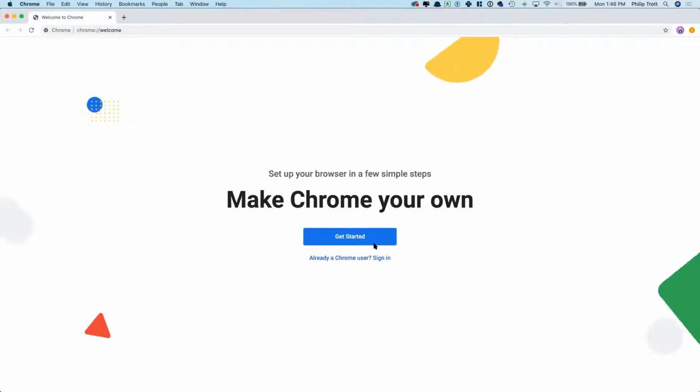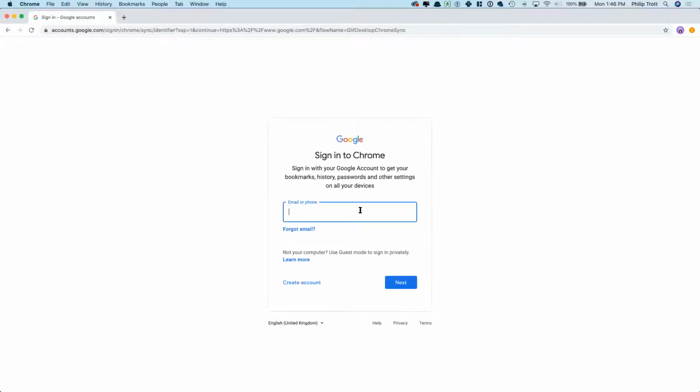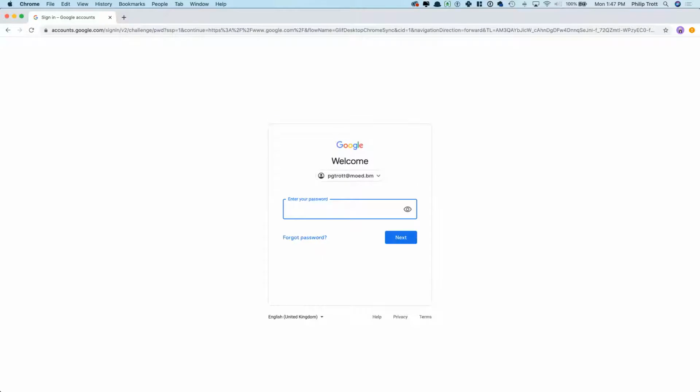All right. So once you get to this window, you're going to click sign in. This window again is going to ask you for your email and password. Remember, we are not entering our Gmail address. We are entering our work MOED address. So mine is ptrot@moed.bm. Put my password in.